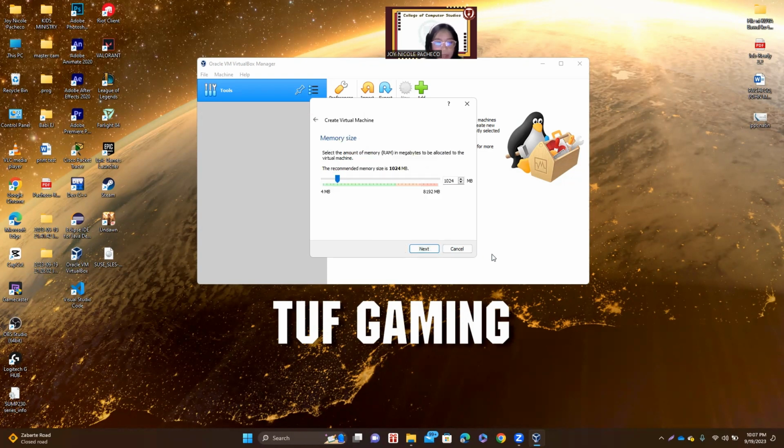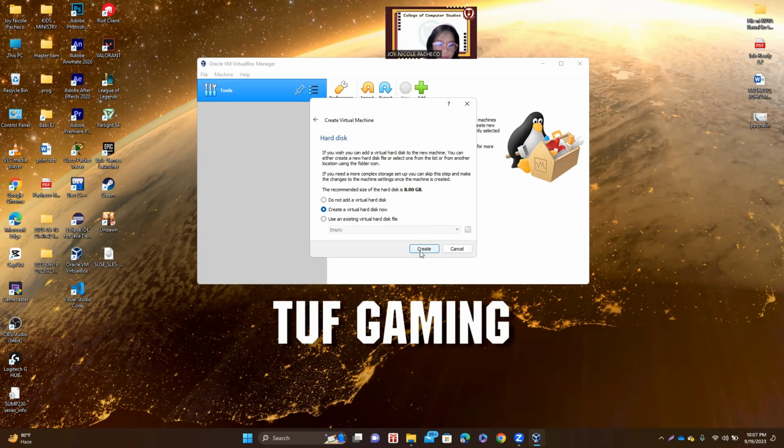And here we need to specify the amount of memory that we want to allocate to our virtual machine. The default memory will be sufficient, so we can click the next button to leave it as default. So next, we need to specify the hard disk for our virtual machine. Again, the default settings are usually sufficient, so you can select the default option and click create to proceed.